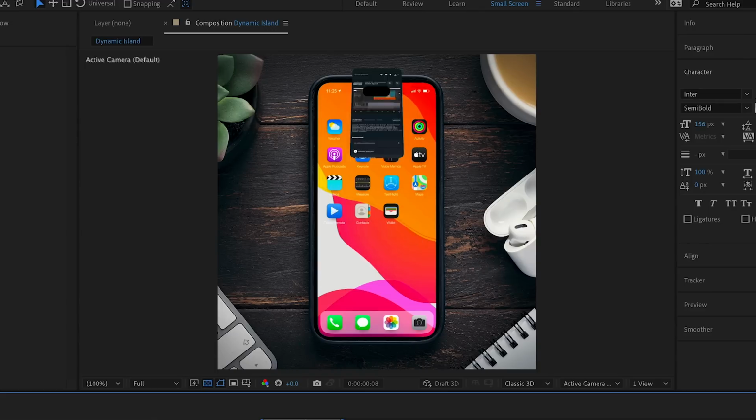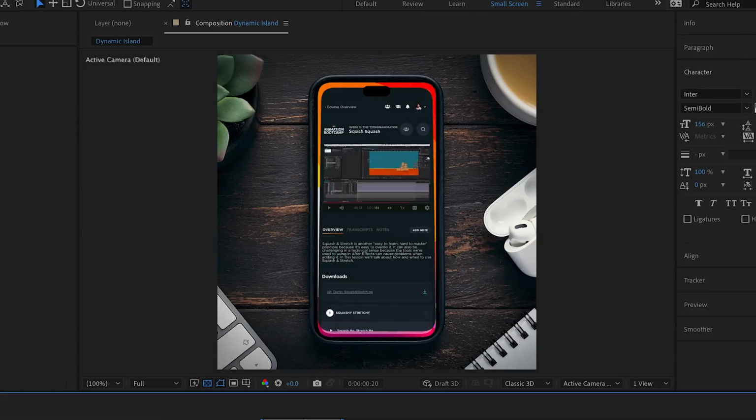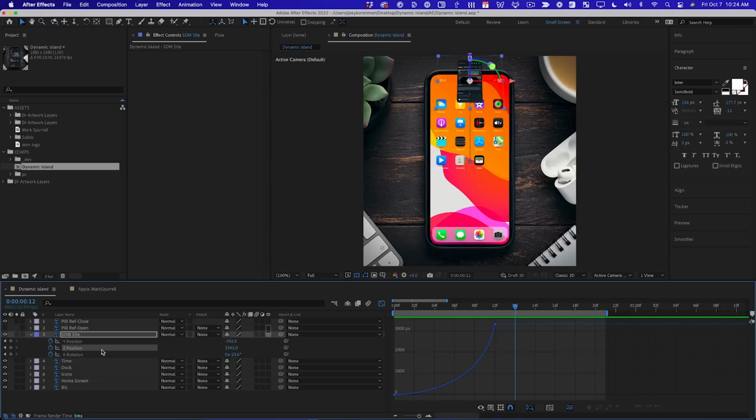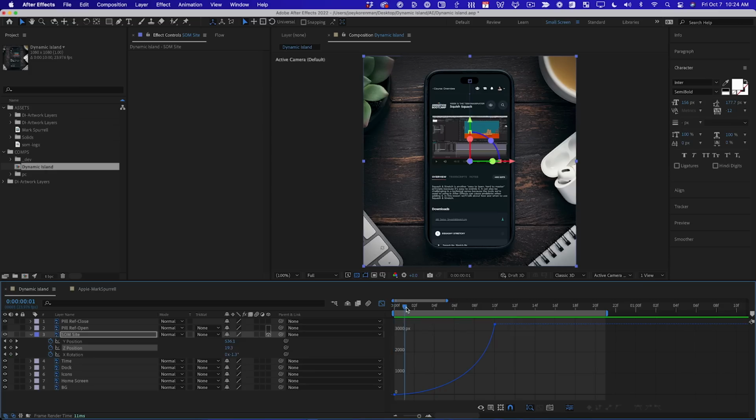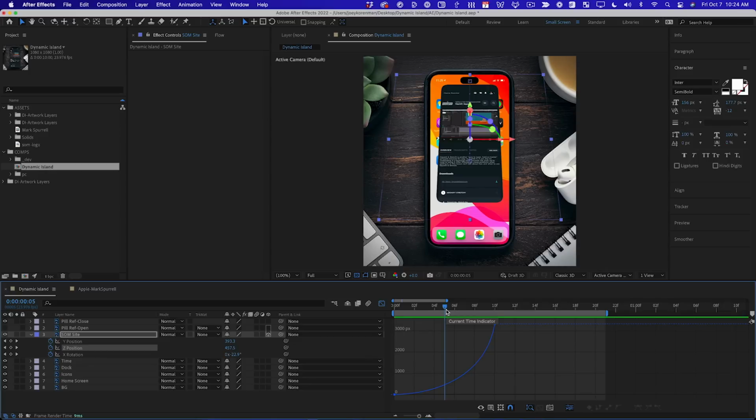All right, and let's preview this. Cool, so it's already feeling better. But we need to tweak this, all right? And I think the Z position is the thing that needs the most tweaking. It's not dipping fast enough. So let's go to the middle of the animation here. At this point in the animation, I want this layer to be further down into the screen, which means that this curve actually needs to be higher up here.